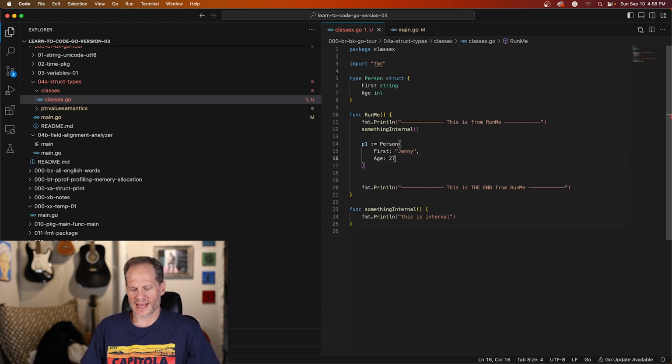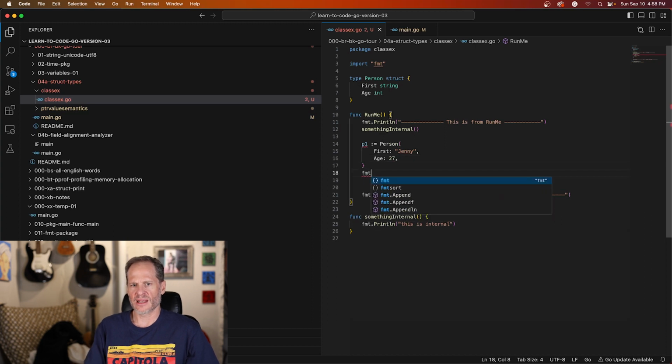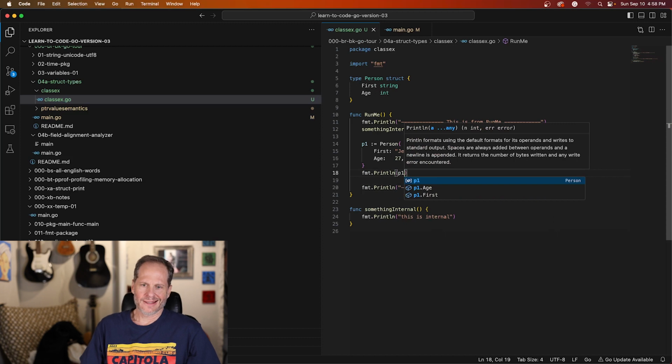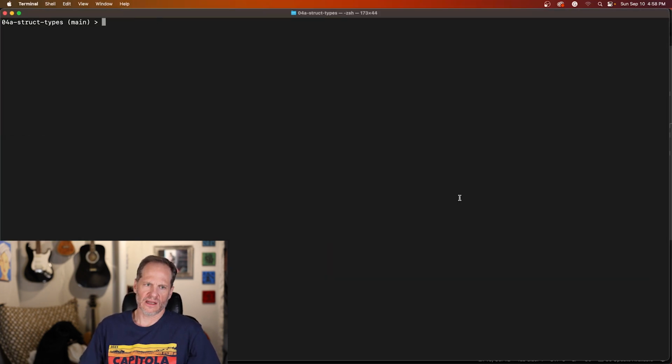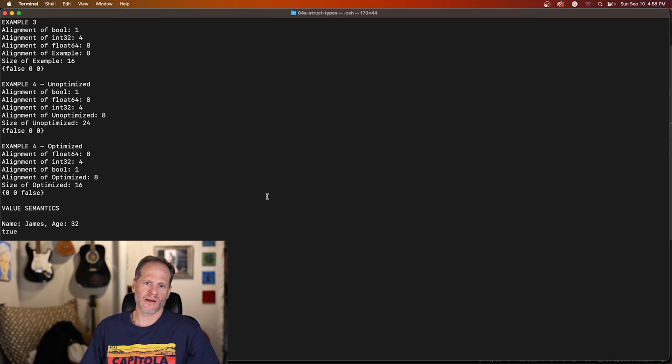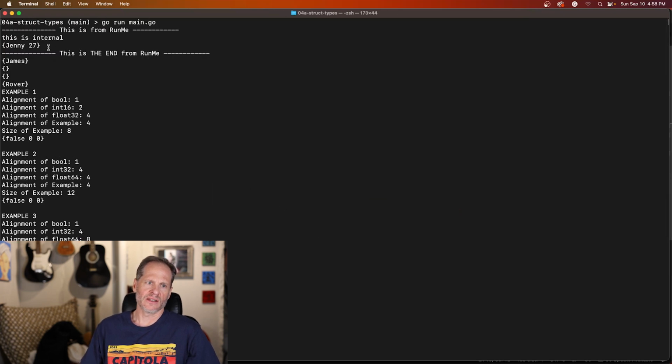And then I could print out that struct right here, P1, and then save that, and then I could come over here and run it, clear it all out, go run main.go. And you can see here, I've got Jenny 27 printed out.